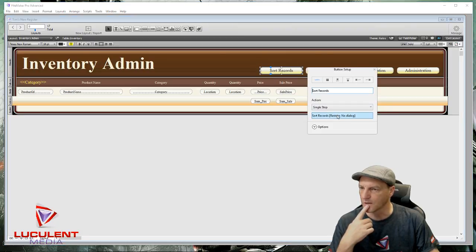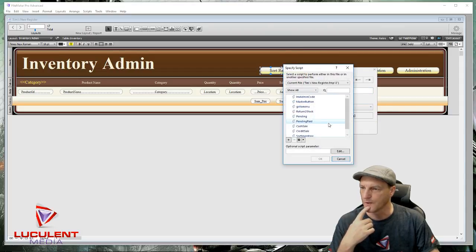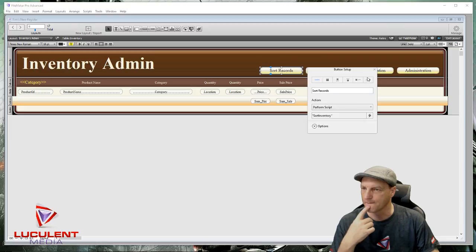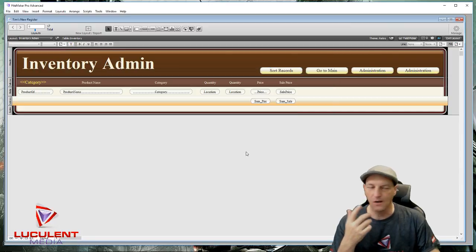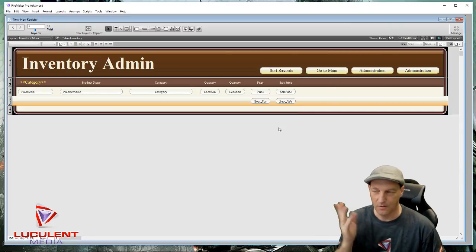Why did I click it twice? Sort records, no dialog, single step. Perform script. And this is where that sort inventory thingy really comes in handy. Because now it just will do it on this page.